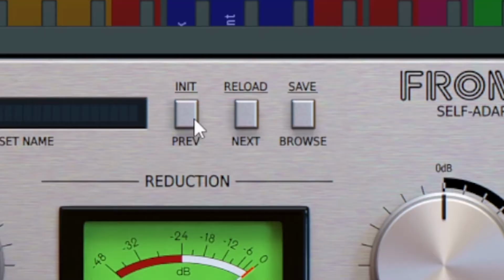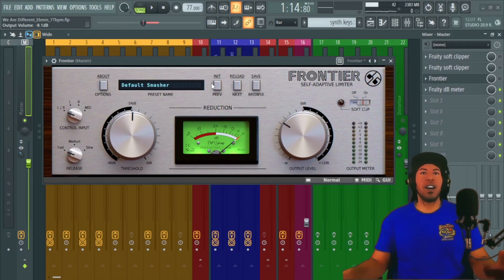So we have the initialize and preview, reload, next, save and browse. Now, as far as I understand, if you just click it, that will impact whatever parameters are at the bottom. But if you hold control and then click it, so this should initialize. So I'm gonna move some stuff around here. And then if I hold control and press this button, initialize should take place, which it does. So that's kind of how those work.